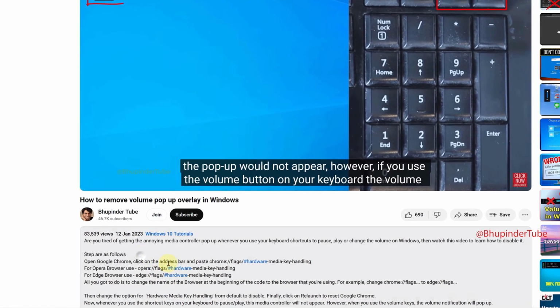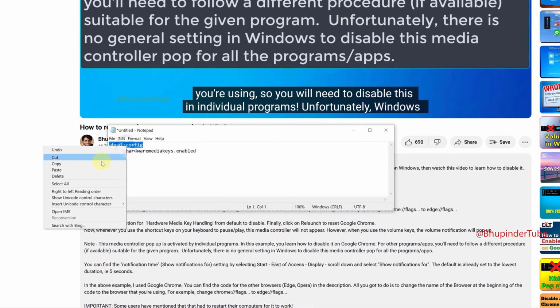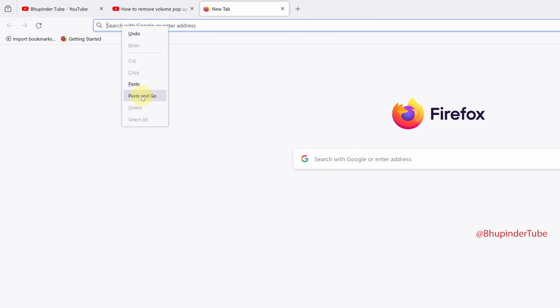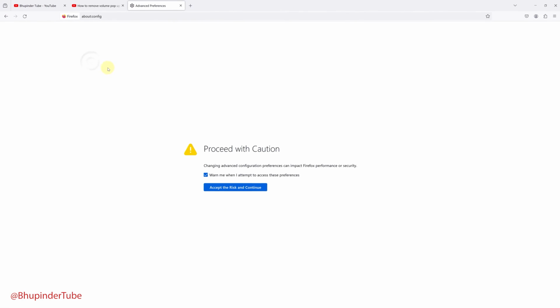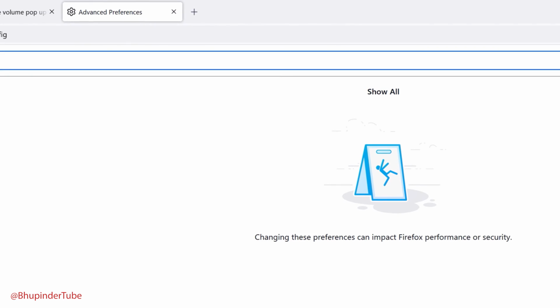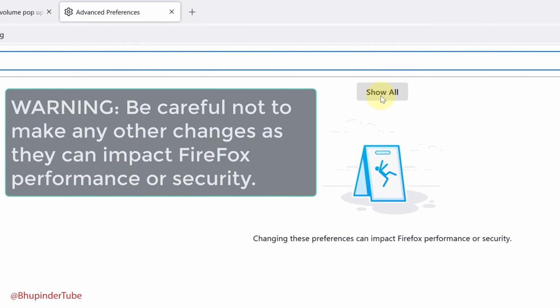First, go to the description of this video and copy this address. Then open a new tab, right click on the address bar and select paste and go. And then Firefox would give you a warning, so you would need to accept the risk and continue. Obviously, you got to be very careful not to make any changes that could cause security risks.